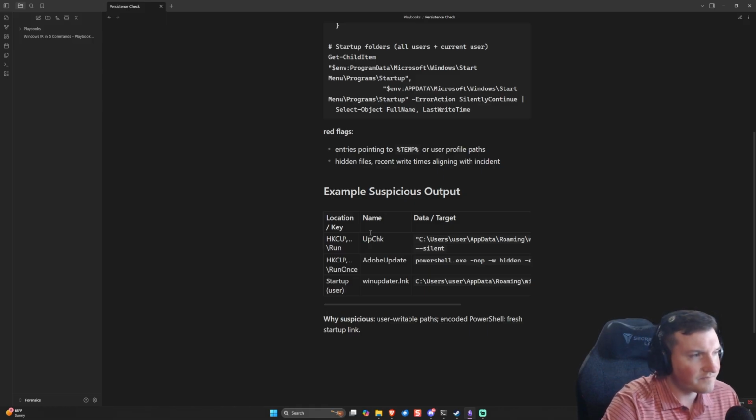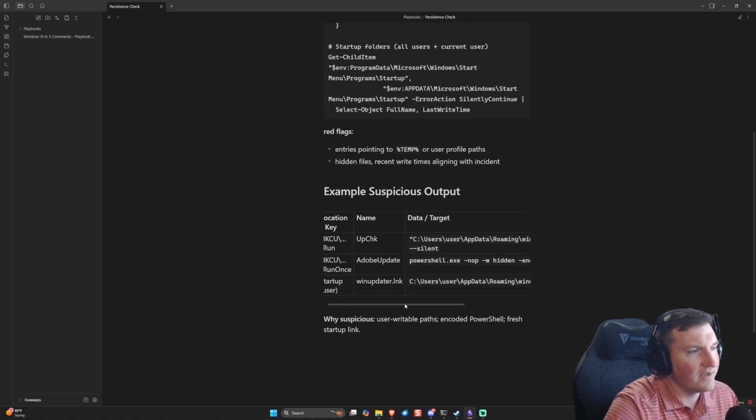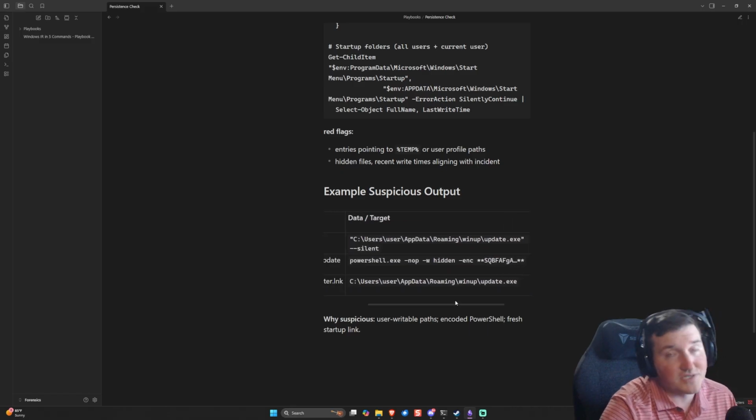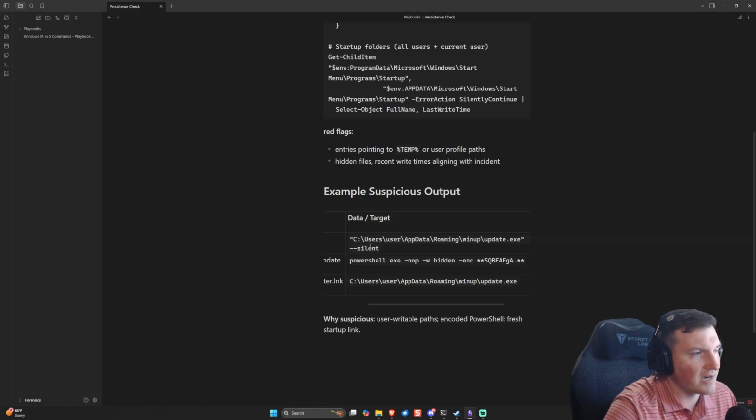You can see here, example of a bad one, right? If you look, and I have this blown up, so it normally would show more, but user writable paths, encoded PowerShells, that's what we're looking for here. You can see here, AppData, Roaming, that is a suspicious path, right? That's the user writable path.